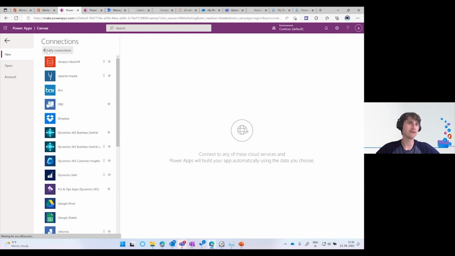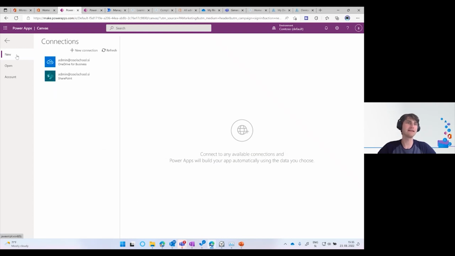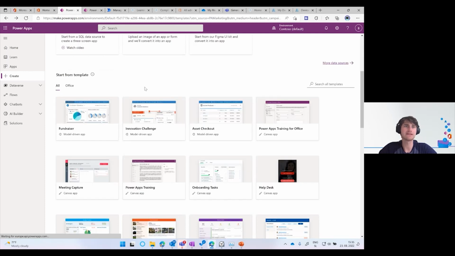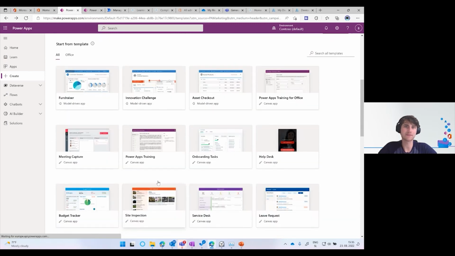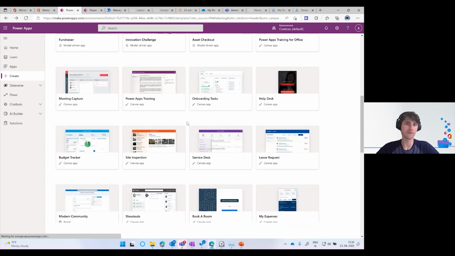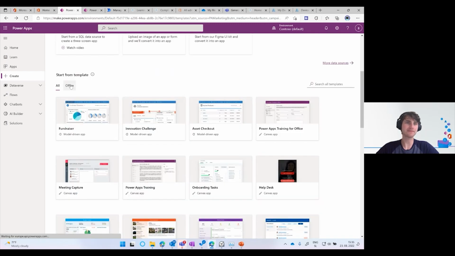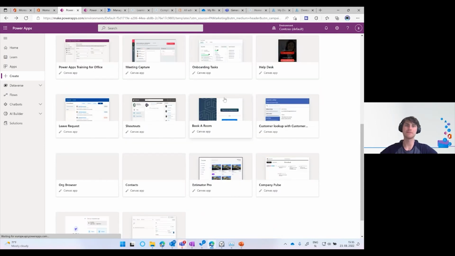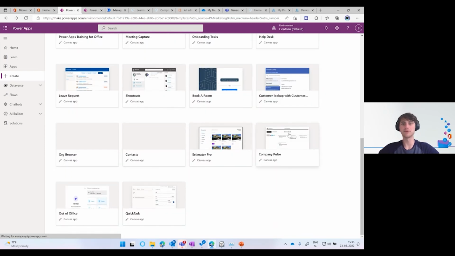But let's say I want to return back and see how else I can create applications. Right here, there's actually a start from templates section. Here, I can look at already pre-built apps that I can start with and then build on my own. Let's see what happens if I select Office. There's a book a room application, for example, that I can use, a leave request, estimator, company pulse to see how people are feeling, out of office app.